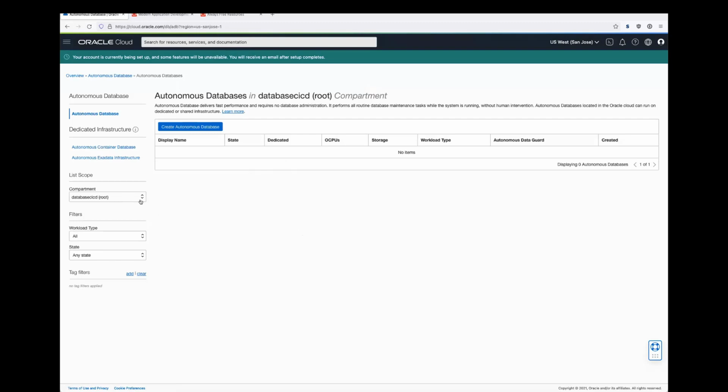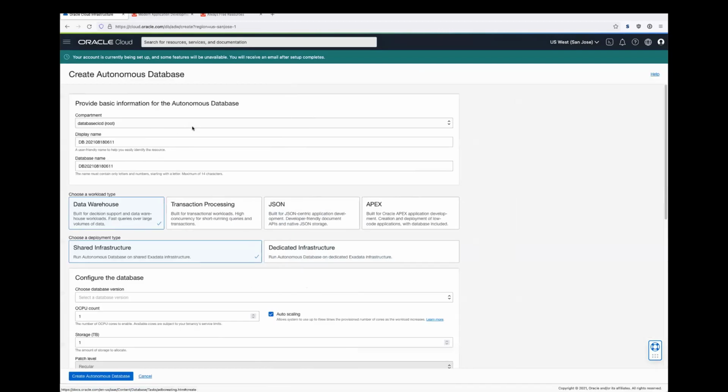And we have a compartment here. We'll just use the root compartment for this. You can move these around. You can change it later, but just to make things easy, we'll just create it in our root compartment. And what we're going to do is we're going to create an autonomous database. And this is actually a very fast process. So once we're all here on this page, we're going to go ahead and click the Create Autonomous Database.